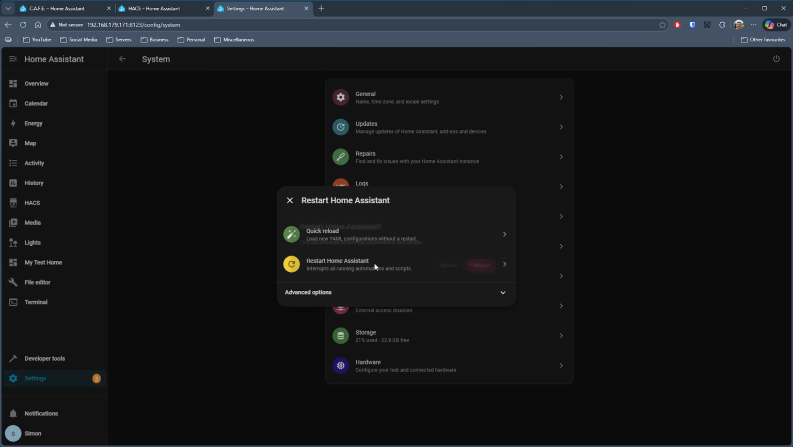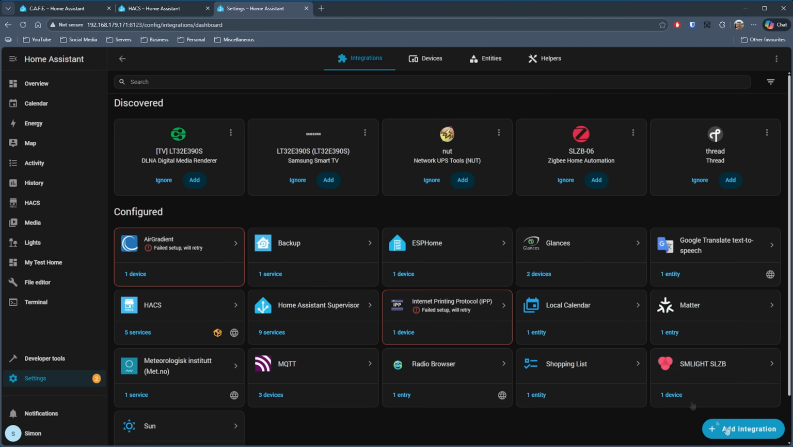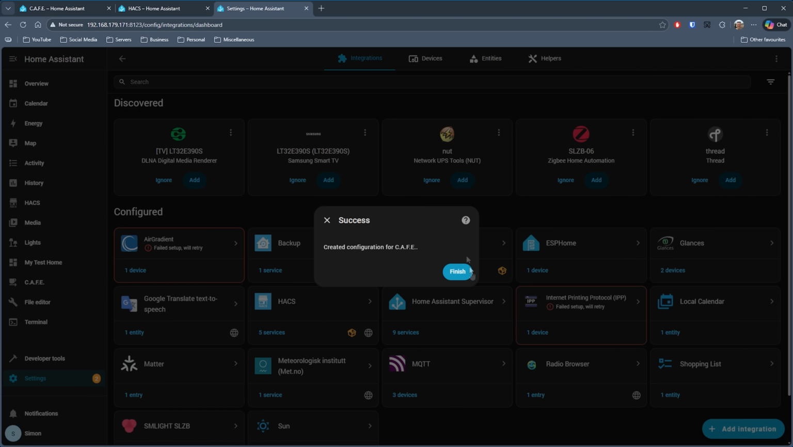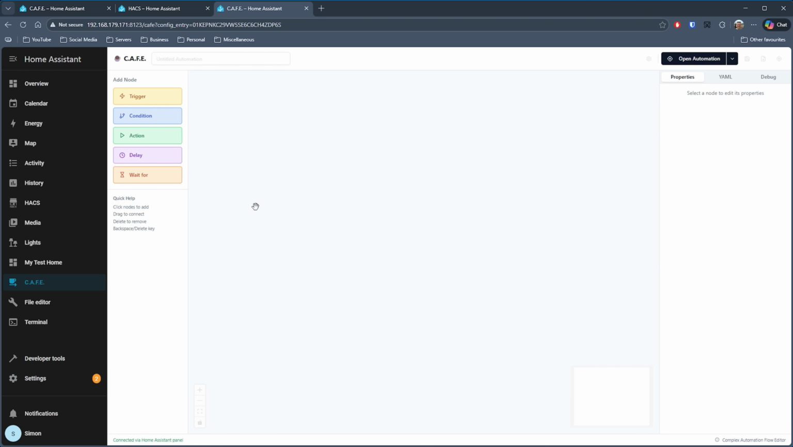Restart Home Assistant and then go back into Settings and Integrations and search for CAFE and then add that to your system. Once you've done that, it will then show in the sidebar of Home Assistant and the desktop will automatically be displayed. There is a little bug at the moment that if you're in dark mode, then it will default to light mode, but if you refresh Home Assistant, then it'll honor your system settings.